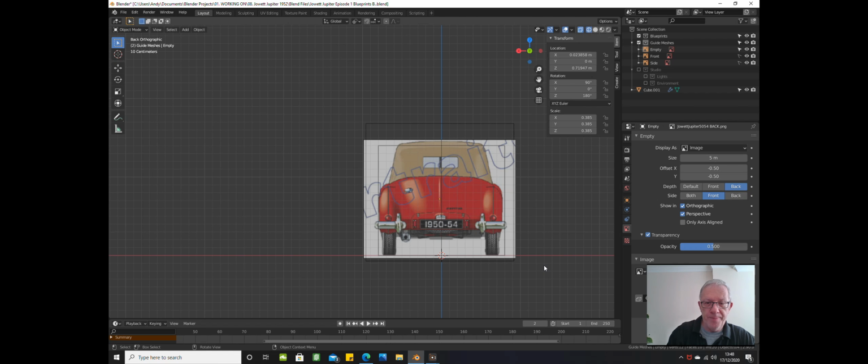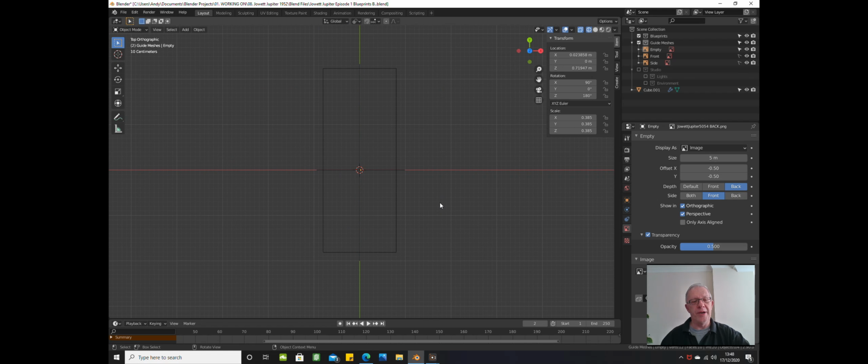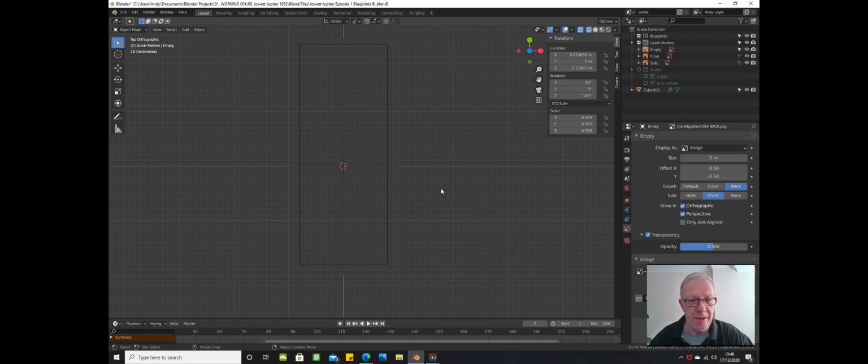Now the top is key, press 7 on the numpad. Now the top, there wasn't a ready available blueprint for the top image. So what I've had to do is reach out to a Facebook Jowett Jupiter owners car club, and somebody sent me a top view of a model car. There is a bit of perspective issue on it, but I'll tell you about that when we load it in.